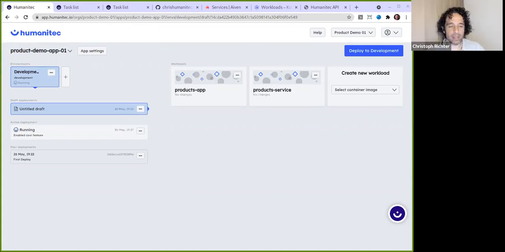It's fine. So let me ask one question that I'm getting quite a bit. You showed us these namespaces in your Kubernetes cluster. Where can I see them in Humanitec? Where's the link to the namespace that was created?